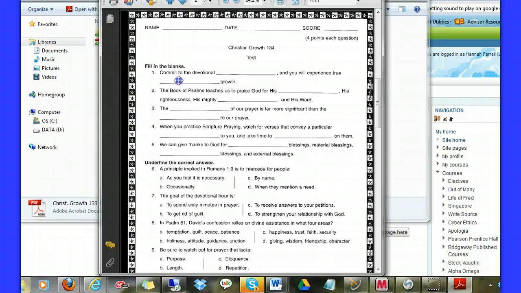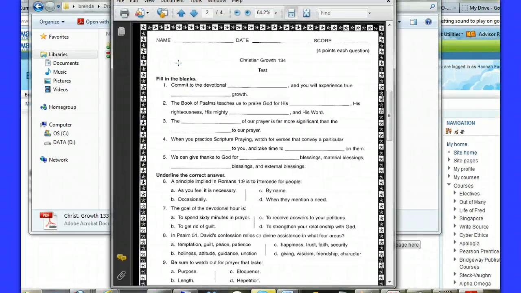Okay, so here's the test, and also you would need to access the answer key. One thing you might find helpful is to just print out this test and go through and mark all the correct answers. That way you don't have to go back and forth between the answer key. So what we're going to do is start with putting in a fill in the blank question.